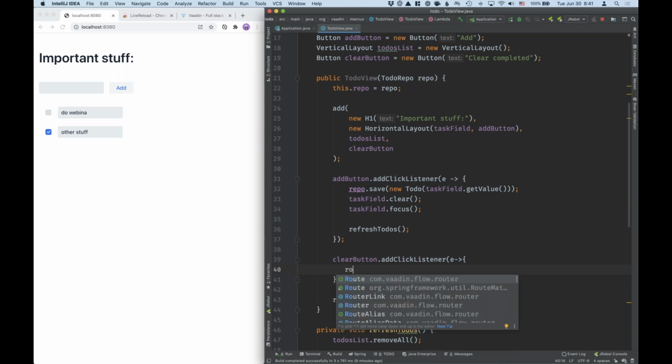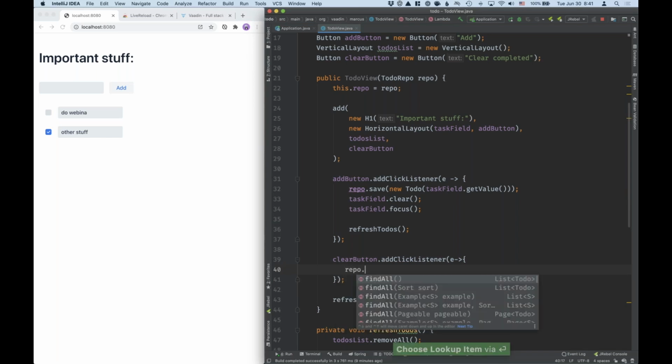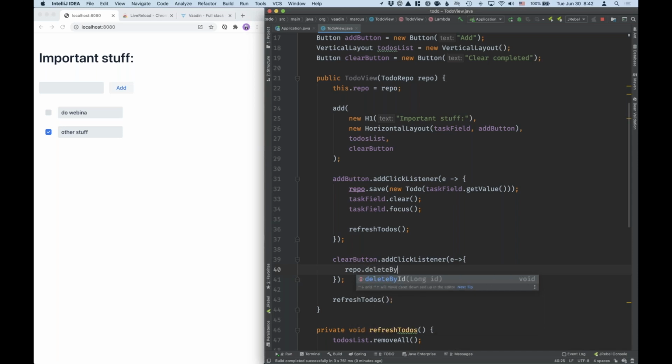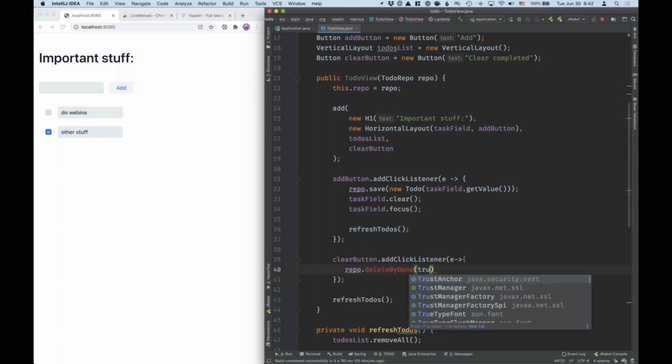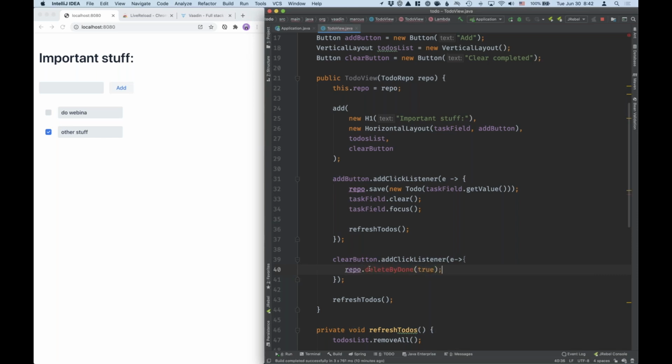So we'll go to the repo, and then I'm going to create a new method here. I'm going to call it, again, the same way as I did for the refresh to-dos. I like to call a method as if it exists and then use the IDE to generate it. So delete by done, and then we'll pass in true. So we want to have a method that deletes any to-do by the done field being true.